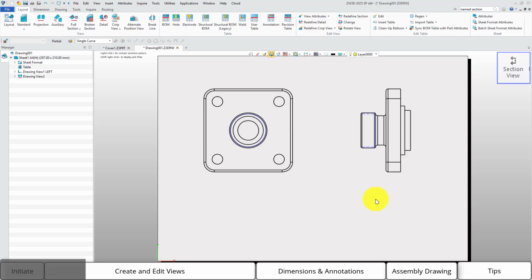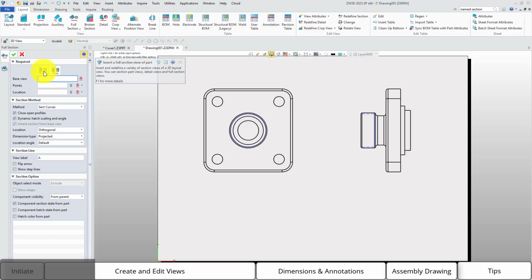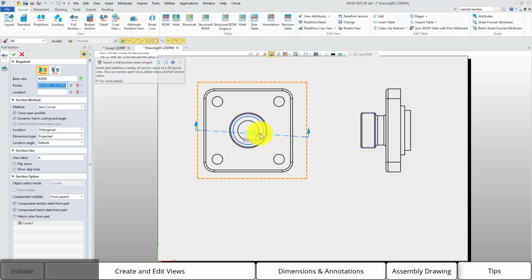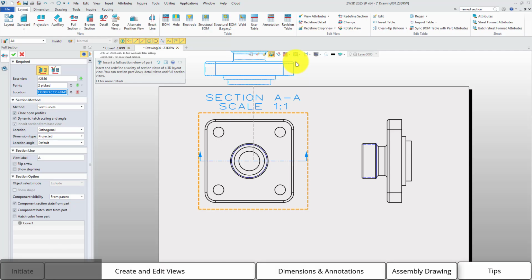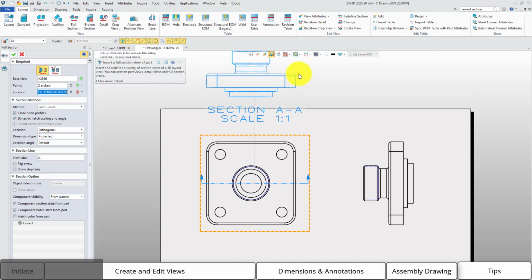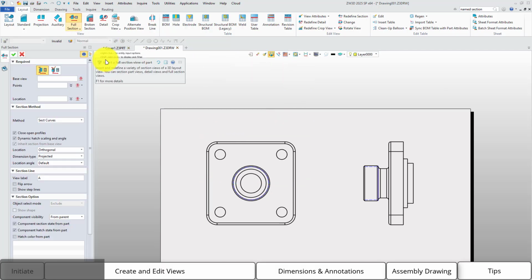Now, let's move on to the section view. There are 3 common used section views. They are full section, aligned section, and isometric section. For the full section, there are 2 ways to create it. First, we can select points to locate the section line. Here, activate the full section function, select the base view, and select the location point. Then, click middle mouse button.